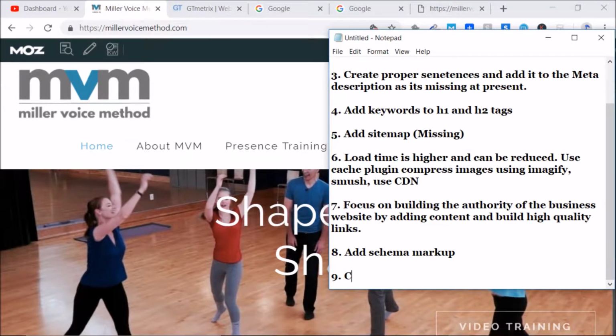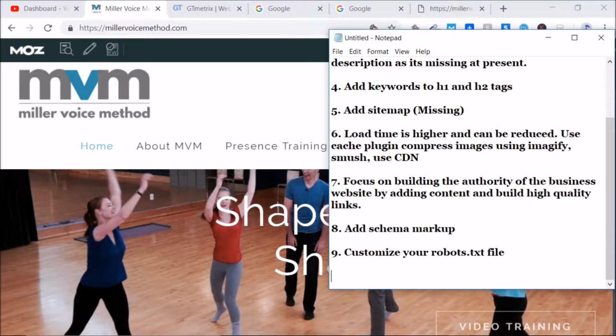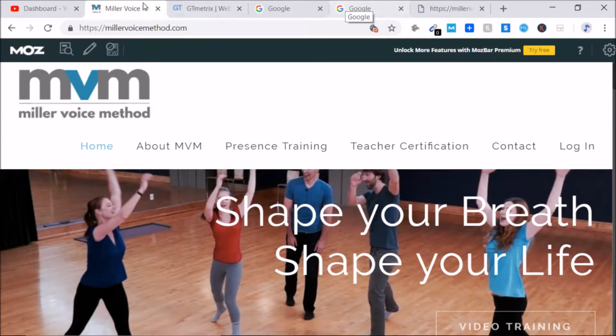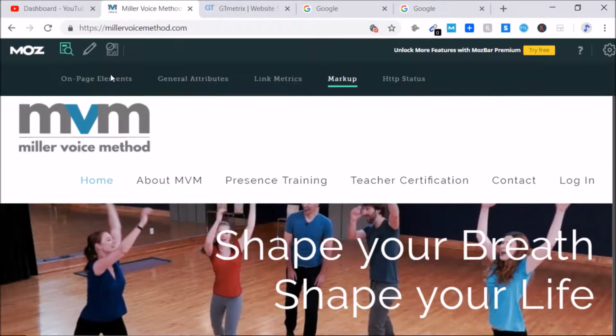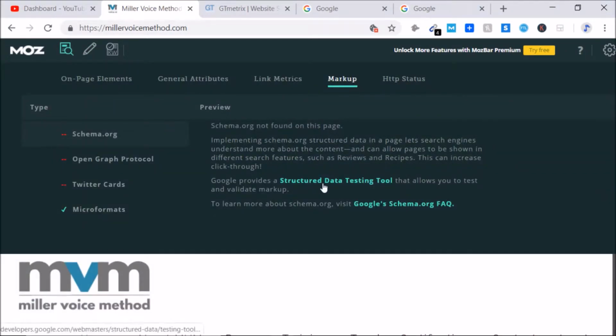So customize your robots.txt file. Again, if you have Yoast plugin, this can be done using that as well, or you can even do it manually. Okay, let's close that. Let's go ahead and check on a few more things. Okay, it's Twitter cards.